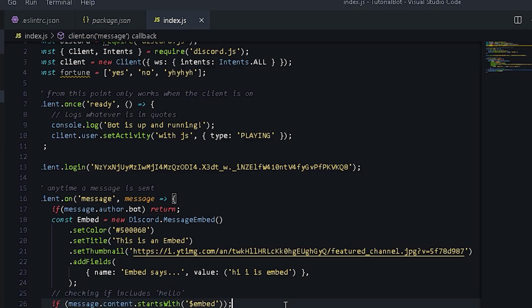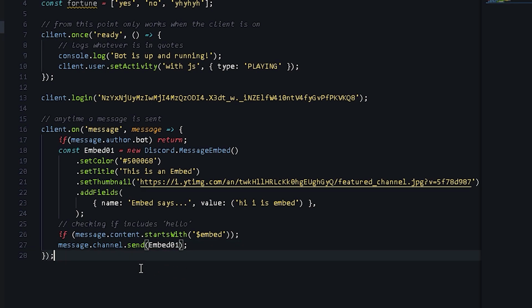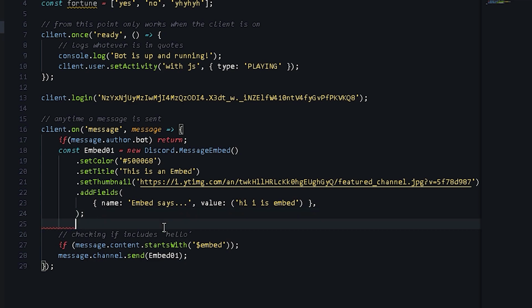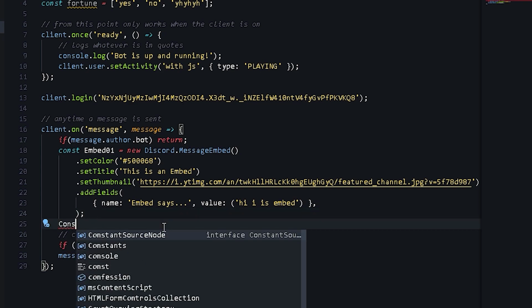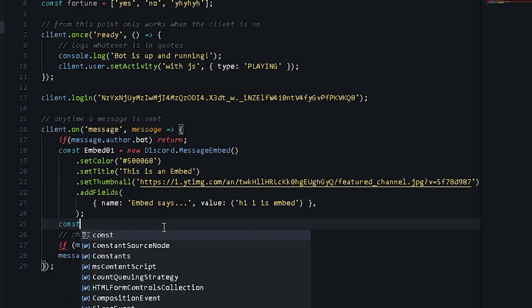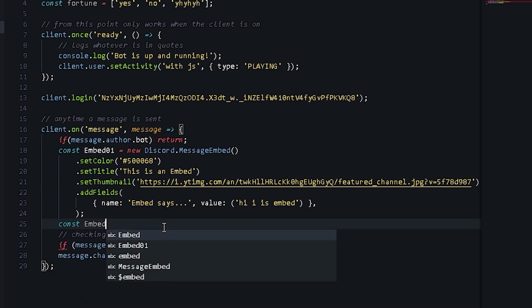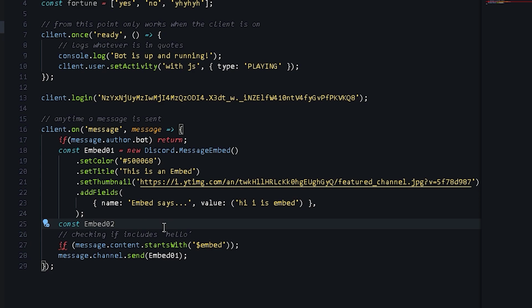Alright, so what we can do is we can also make multiple embeds. So we're going to come up to const embed, and we're actually going to type 01. And then we're going to come down here and type 01 as well. This is just so we can number it better, I guess. It doesn't really matter what you call it, it's just there so it makes sense. So we're going to declare another embed. So this one instead is going to be embed 2, and then we're going to do the same Discord dot message embed.